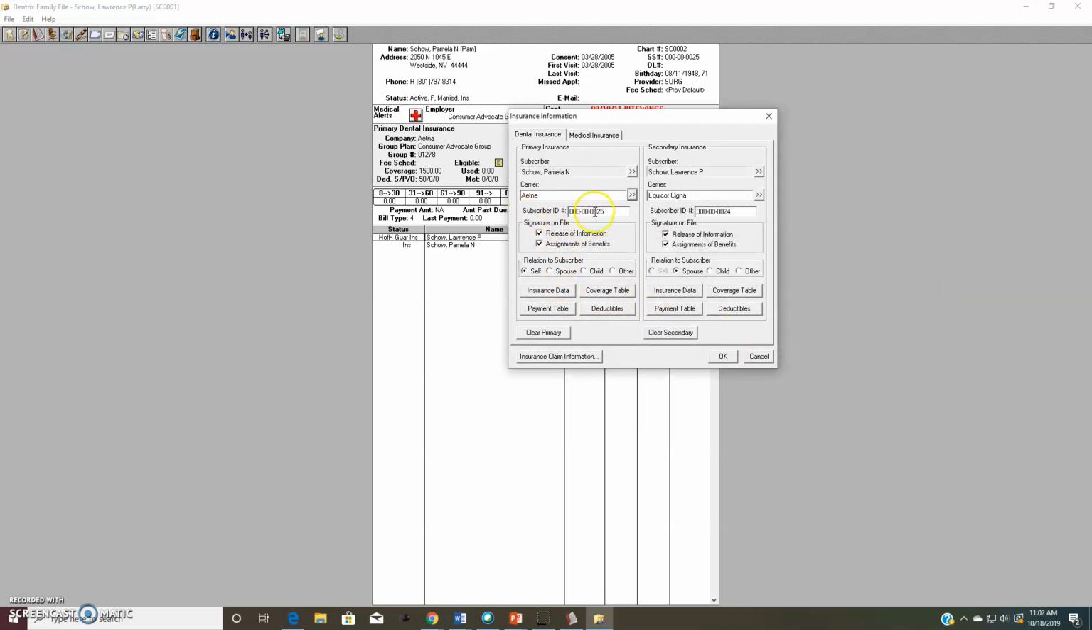The subscriber ID has to be in this field in order for the claim to get paid or recognized. Release of information and assignment of benefits have to be checked in order for the dental office to receive those payments from Aetna, from the insurance company. Here you can change the relation to subscriber.